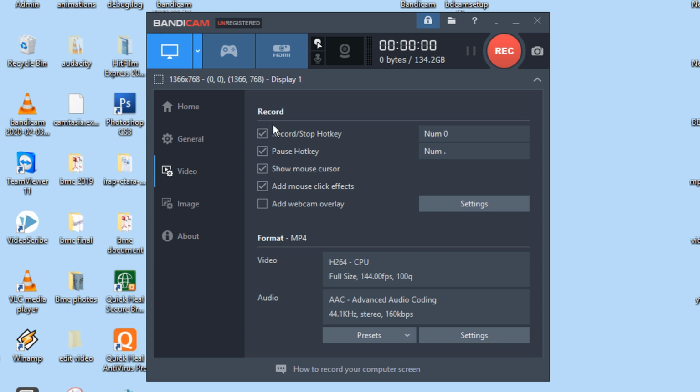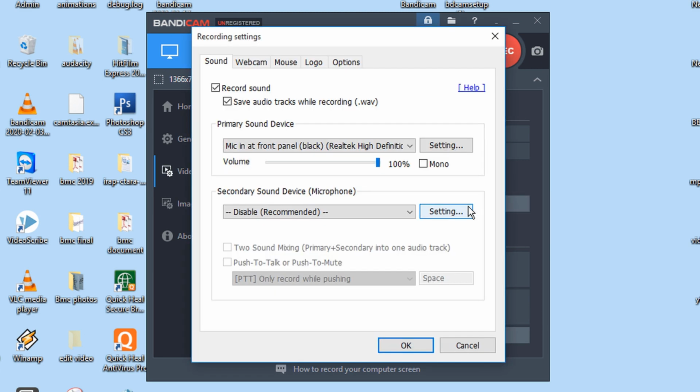Next option is about mouse. If you want to show mouse while recording and click effects, then you have to select these options. The last option is about webcam. If you want to add webcam overlay while recording, then you can select this option. Now just click on setting, and here we have so many important setting options while recording the video.